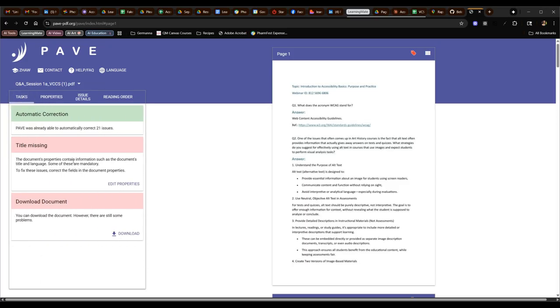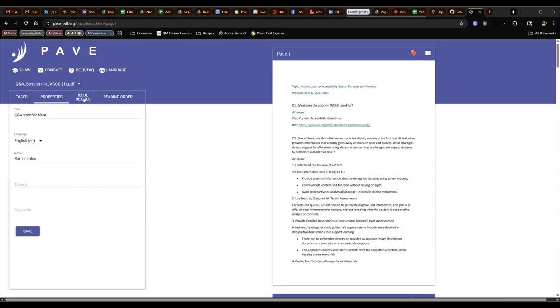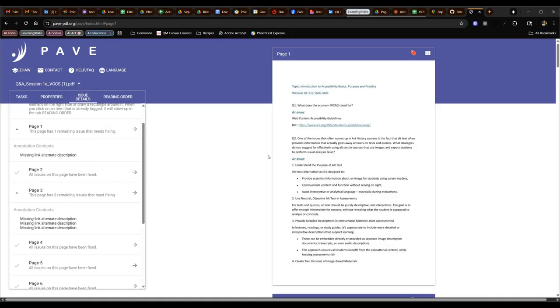So at the beginning of this, you can see that it does allow you to download the document. There are still some problems. You can also fix the issues within this platform. So I wanted to give you a free option. And again, this is called PAVE, PAVE PDF.org. And this is a free accessibility checker.